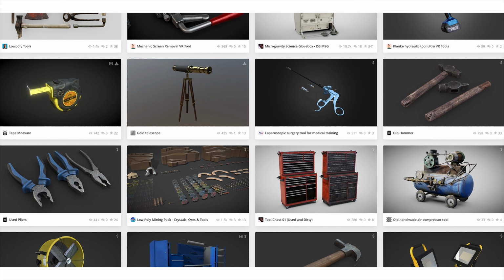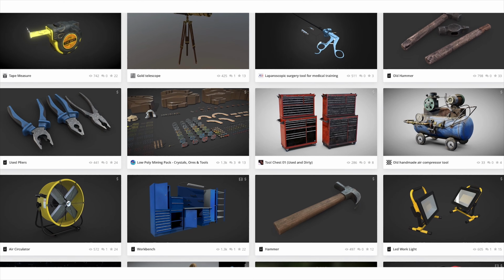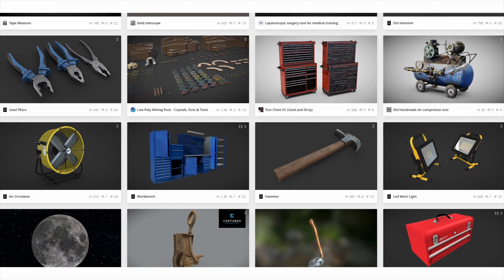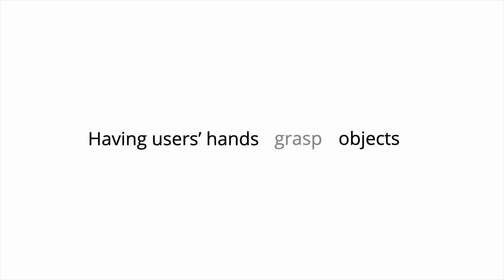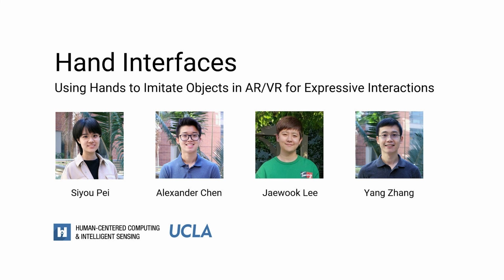In the digital reality, there are many virtual 3D objects users need to retrieve and interact with. While prior work has users' hands grasp these objects, we propose having users' hands become these objects. To leverage the expressivity of our hands, we created hand interfaces, a series of interaction techniques that allow users to imitate objects in AR and VR with their hands for object retrieval and interactivity.